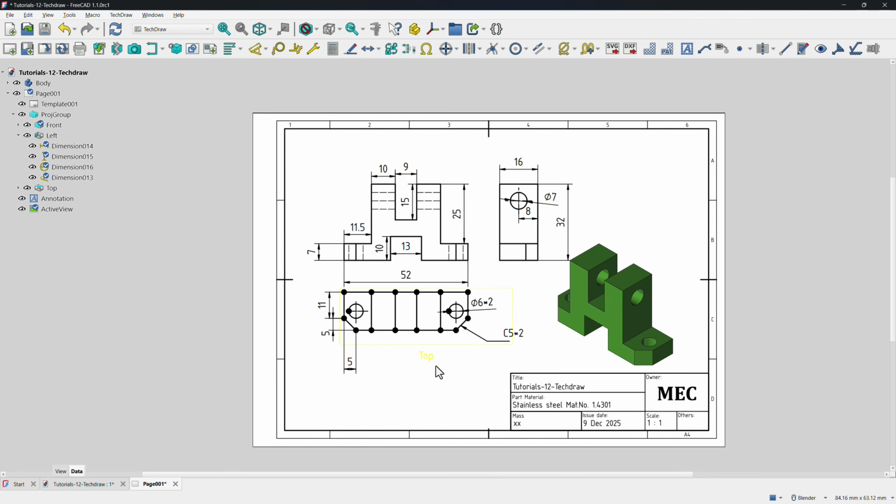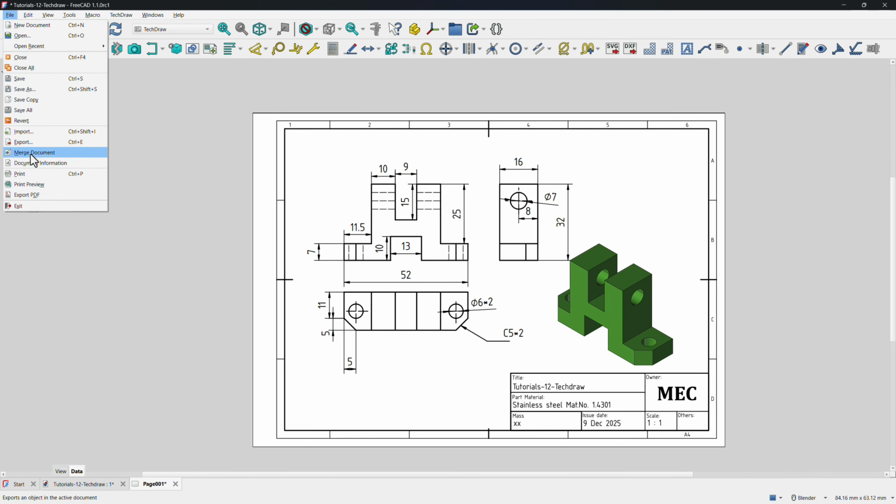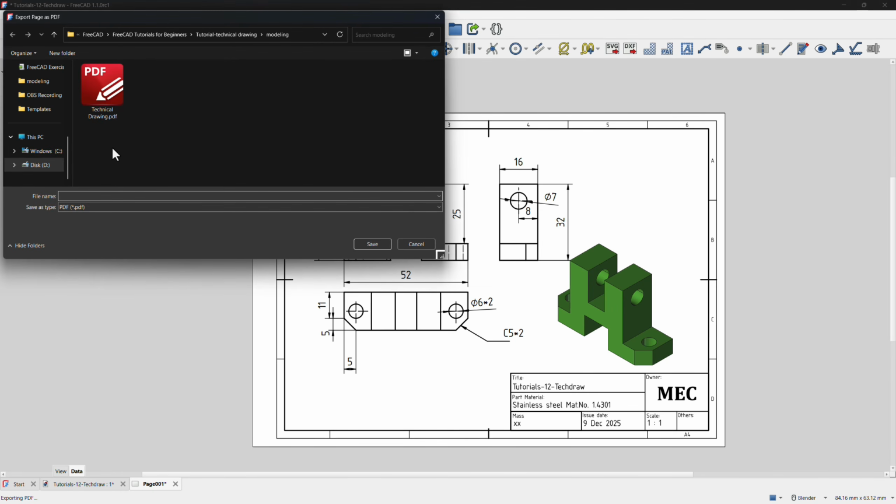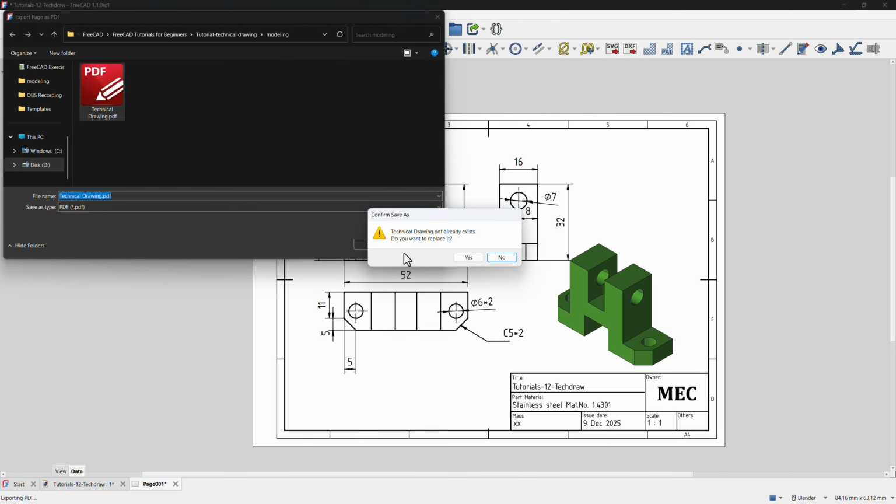Next, we are going to export it. You can export it as a SVG or DXF file. Just select it and save it. Or you can go to File and export the PDF. Here I replace the former one.